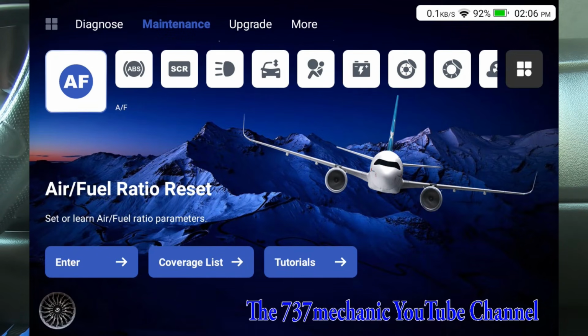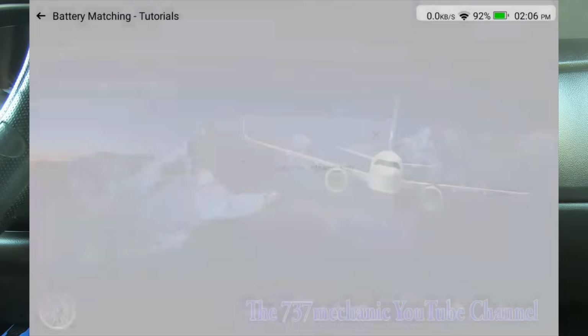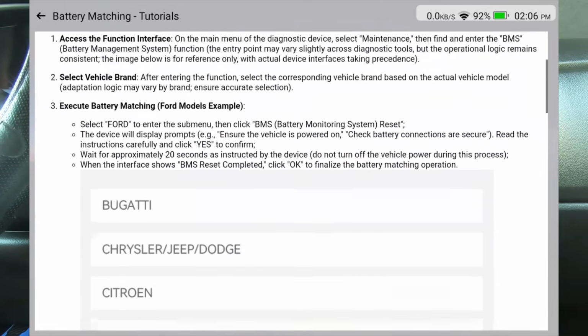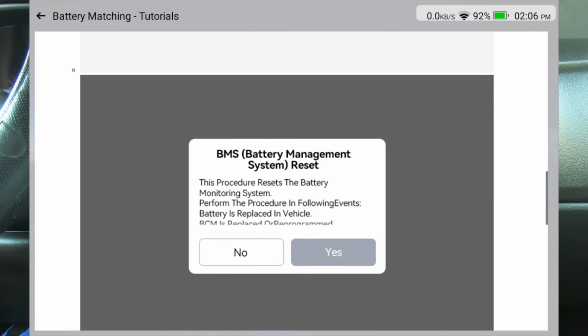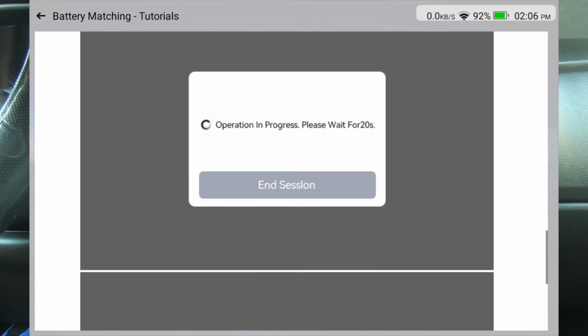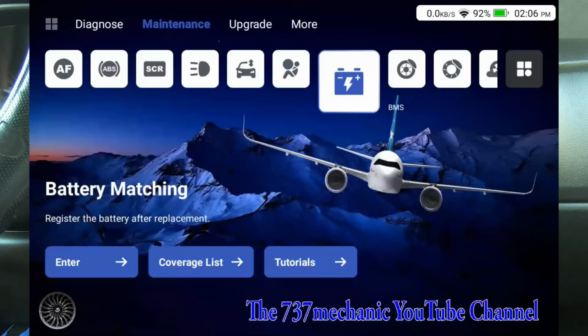The first thing I see right here on the home page is the tutorial button. That's a new feature. So let me see if I was to go over here. Okay, that's battery matching. Let's click on tutorials. And it looks like it's got a little walkthrough of how to do a battery system management reset.